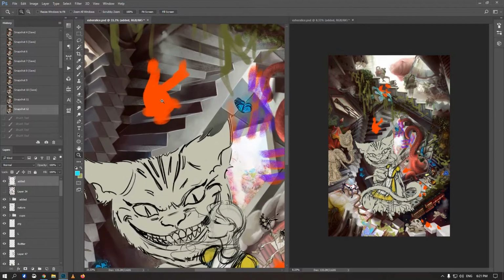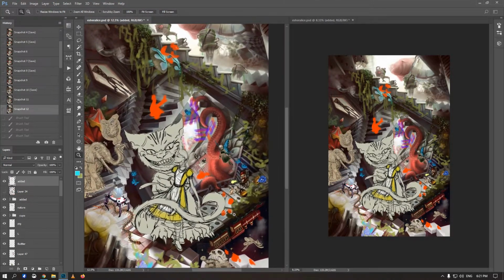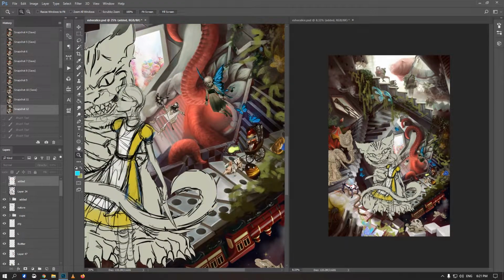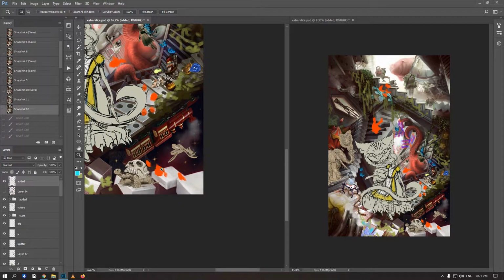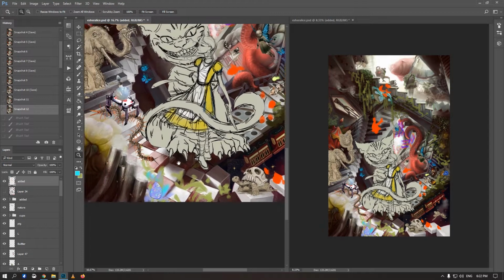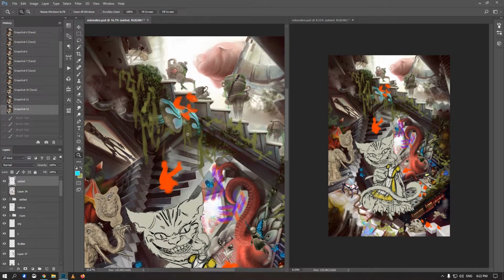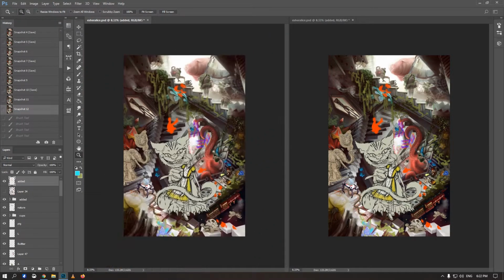I think I will put Humpty Dumpty here, upside down. I think it will fit very nicely. And this guard needs a sidekick here or something, I don't know. And also more stuff in the domino, and maybe some tiny bugs here, and a bit more of butterflies or something else like a butterfly here.